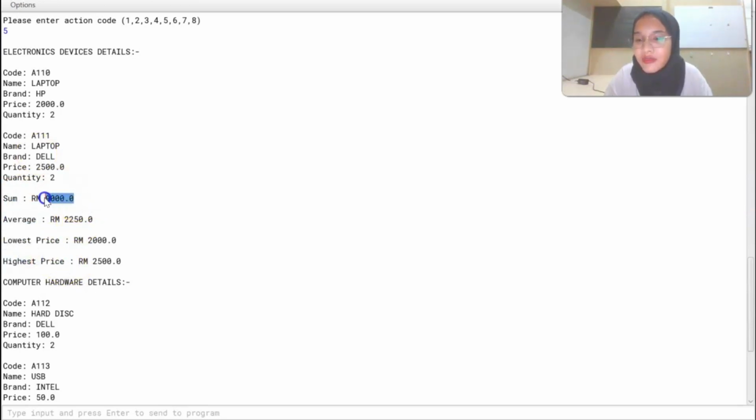As you can see here, the sum is 9,000. The price here is 2,000 multiplied by the quantity, which is 2, so it becomes 4,000. And the price here is 2,500 multiplied by 2, it becomes 5,000. 5,000 plus 4,000 becomes 9,000. So the calculation is true.